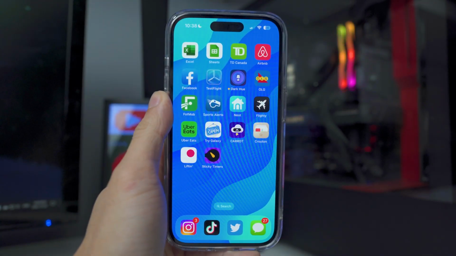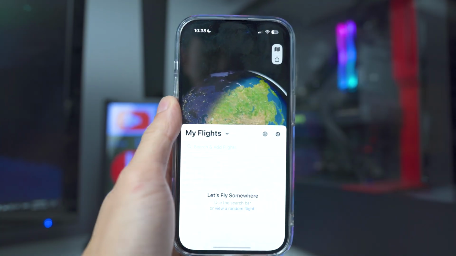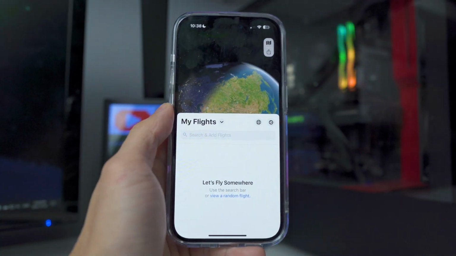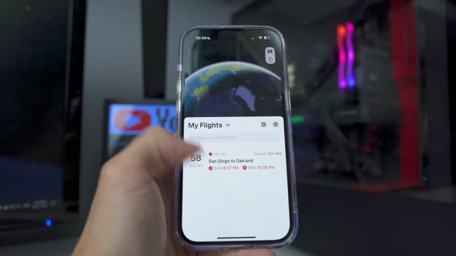The next app we have is called Flighty. If we head into this app right here, basically if you have a flight coming up, I'm just going to add a random flight right here.